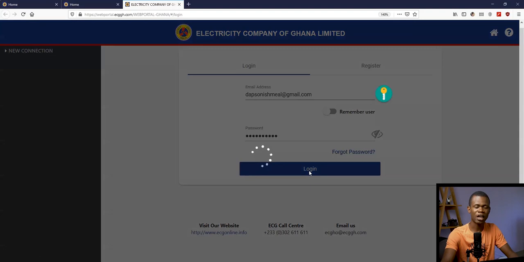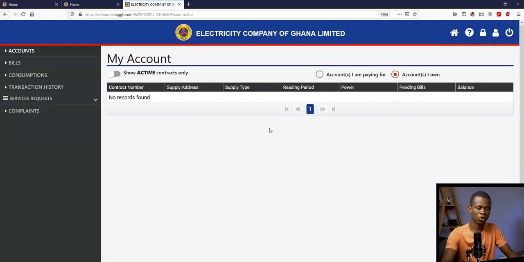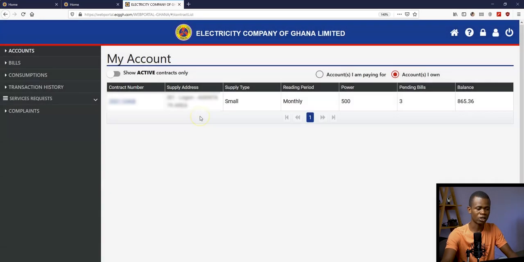For the first time, you're going to be requested to change your password, so that's when you change to a different password. Now, when that is done, I have done all that, so I'm already logged into my account, as you can see.